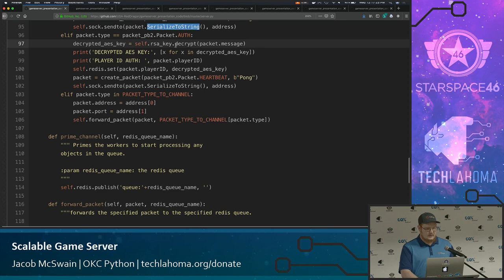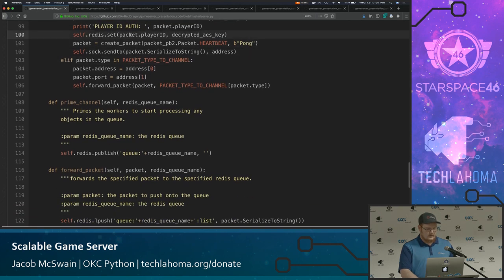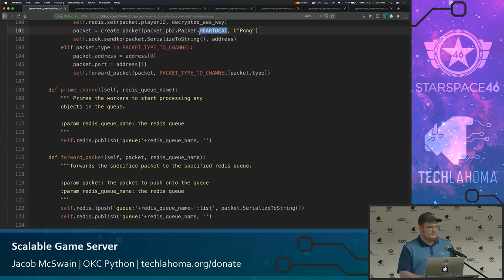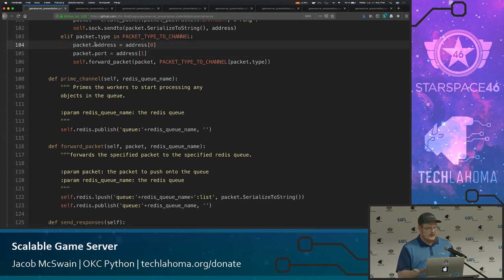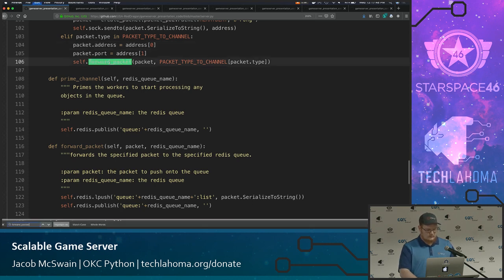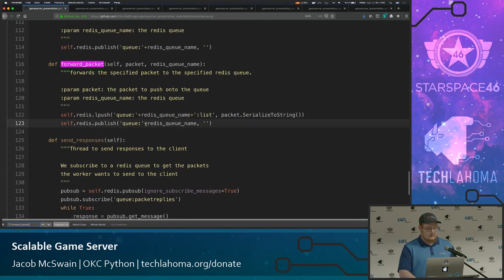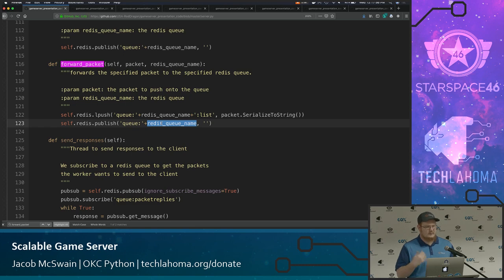Authentication, so we'll take the RSA key from earlier and decrypt that message so you can have the AES key, and it will set it in Redis here. That way you're able to refer to it at any time, and it sends a heartbeat back to say, yes, we're alive now. And then in this case, if it's any other packet type like game or data, it will forward the packet to Redis. All that does is push to a list, and it will publish just a blank message to that, so you can say, hey, you want to listen on there.